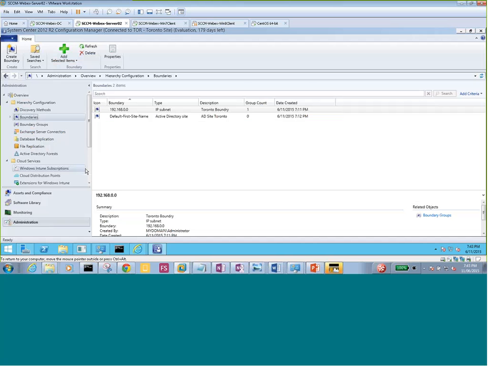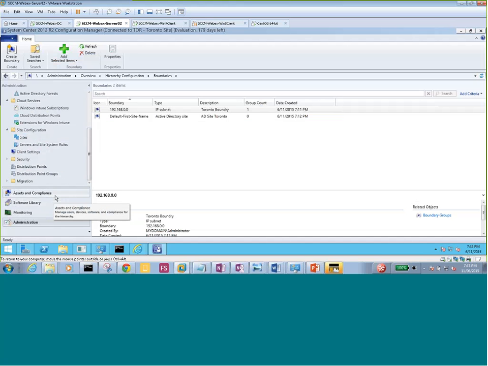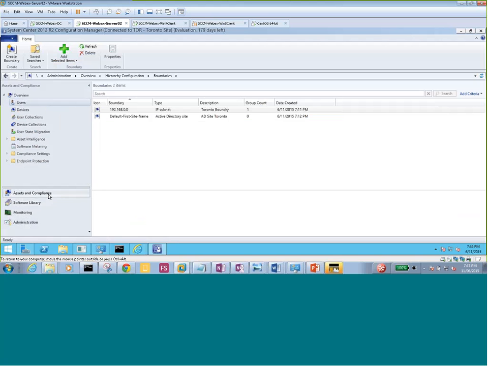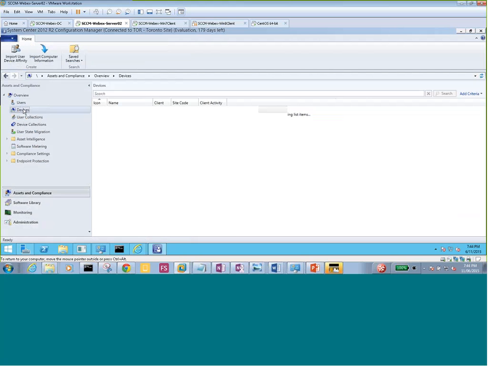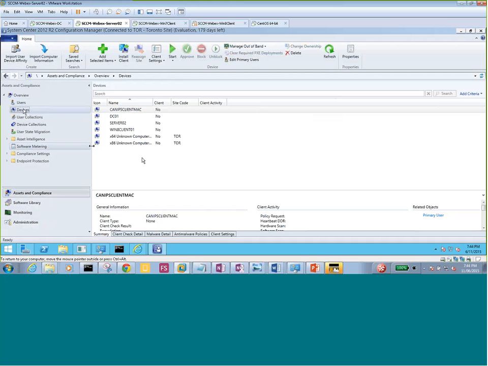So if I go quickly to network and assets and compliance. Guys, from administration, we can go back to assets and compliance. We already see that we have discovered users, all the users. We have discovered all our devices. In my case, only my Linux machine is still not there.